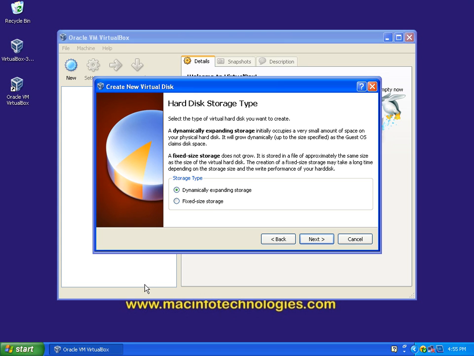If you select dynamically expanding storage, it will create a hard disk of a minimum of 20 KB or 30 KB initially. Once you start installing the operating system and all the software, it dynamically expands up to the 8 GB. It will not take the complete 8 GB from your computer initially. If you say fixed size storage, it will completely take 8 GB right when you create the hard disk. So what we'll do is dynamically expanding storage, so it will take only 20 KB or 30 KB initially. Once we start installing the operating system in the virtual machine, the disk size increases dynamically till the maximum amount mentioned.